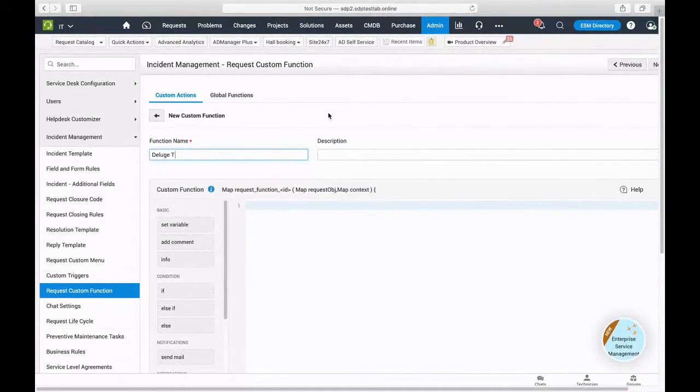I'm going to name it Deluge Training. That's just a function name, it can be anything. And here, if you notice, the internal name of the custom function is request function ID, and you can see that it returns a map. As we discussed earlier, a map is a kind of container wherein we put multiple values about a particular item, right? If you're wondering what it is, we are going to see a sample and understand what exactly that is. And this particular function can carry two parameters.